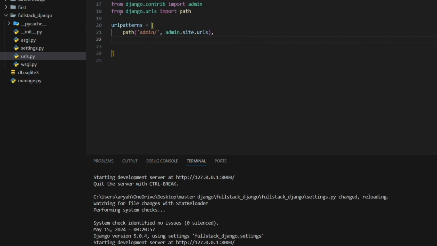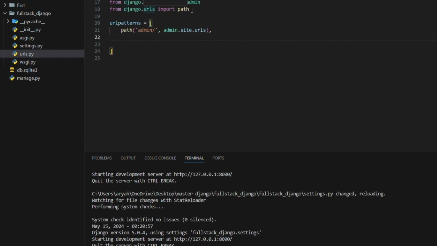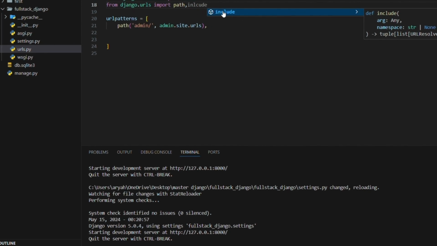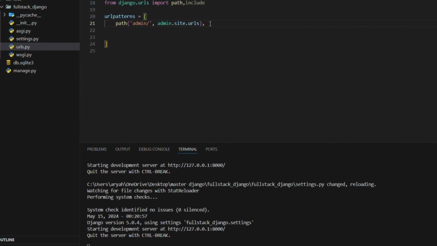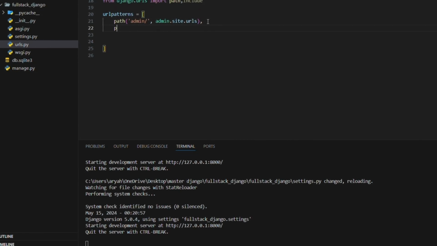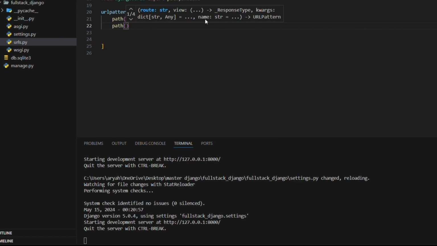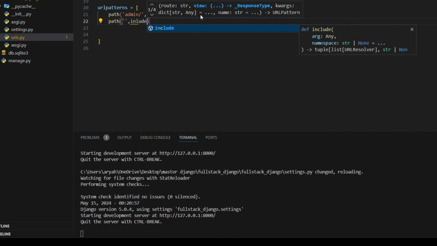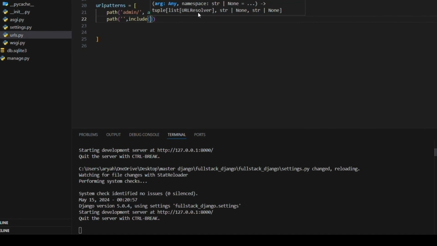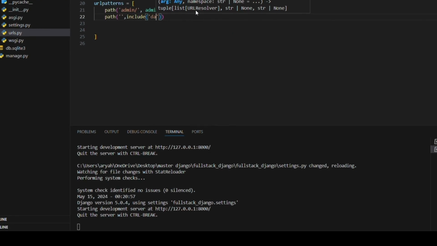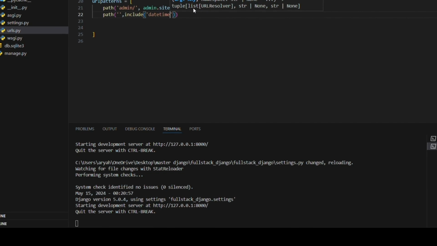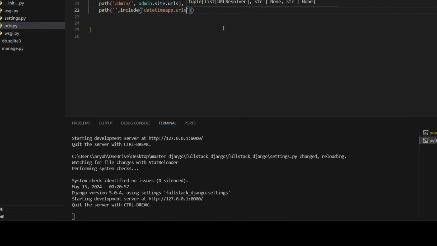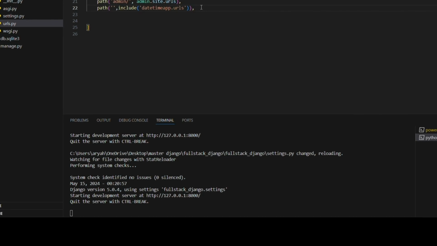So above, from django.urls import path comma include, then here path open parenthesis, empty quotes, comma, include, open parenthesis, single quote, datetimeapp.urls. Okay, so end of the line comma.